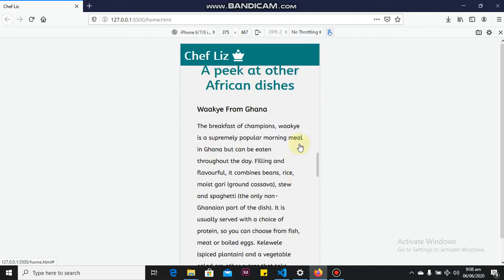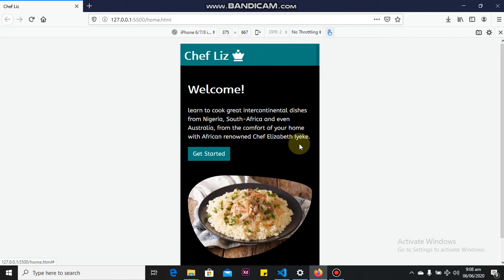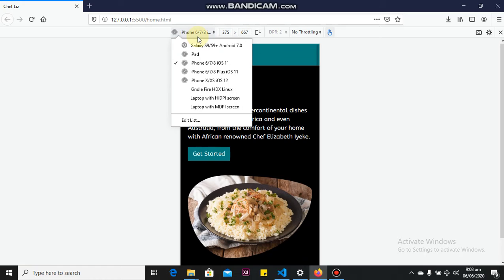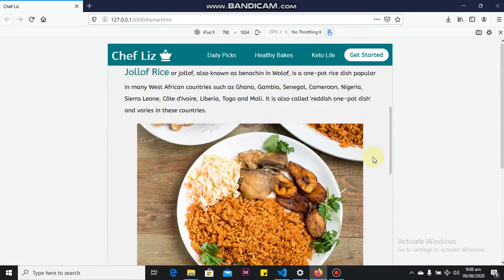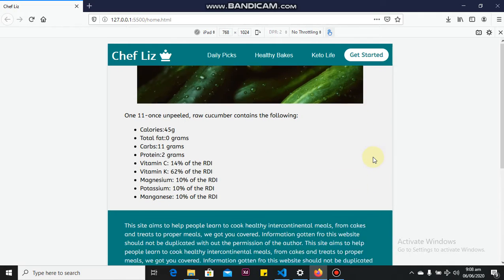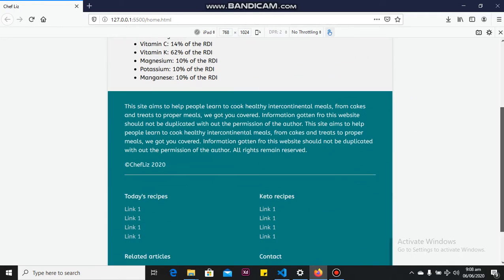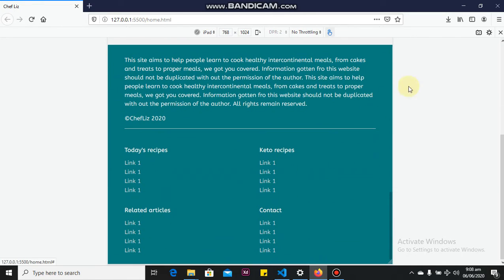So if we were to go back and then click phone, what it's going to be like on an iPad, you see you get all the menus and then this comes back together, and then you can still scroll down again. Yeah, so you see you now get a 4-column layout.